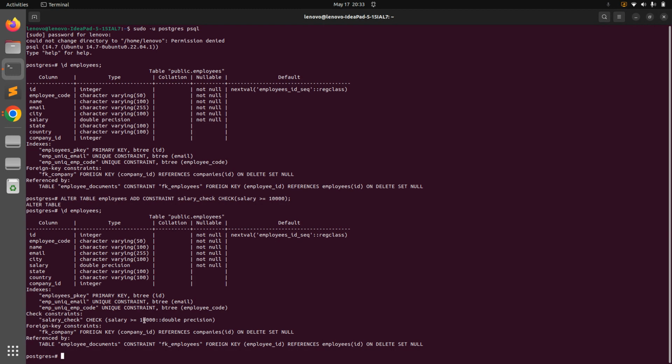Let's try this practically. First, insert an employee record. So: insert into employees, and then here you need to provide employee code, name, email, city, salary, state, country, and company ID. Now provide the values here.